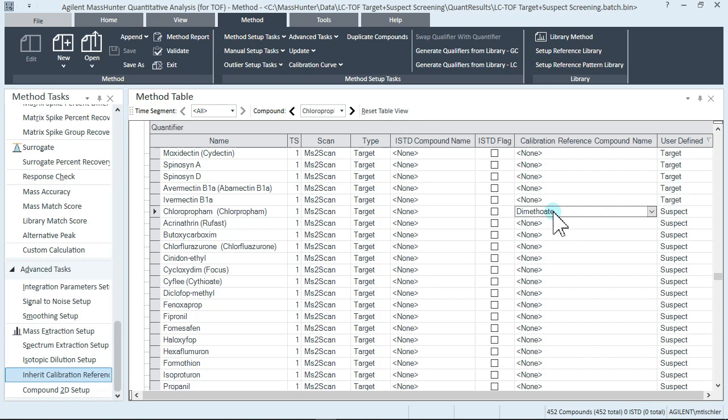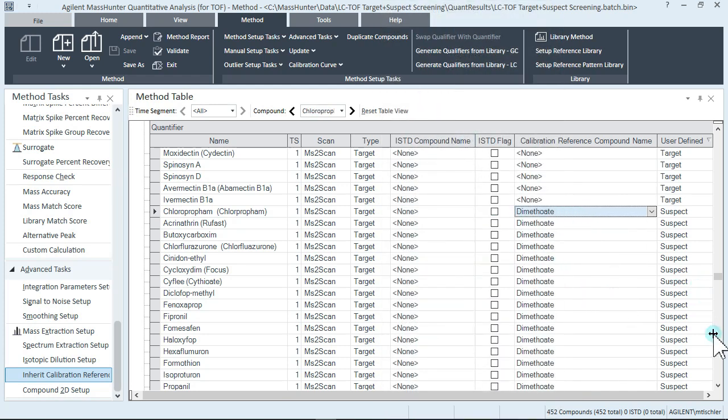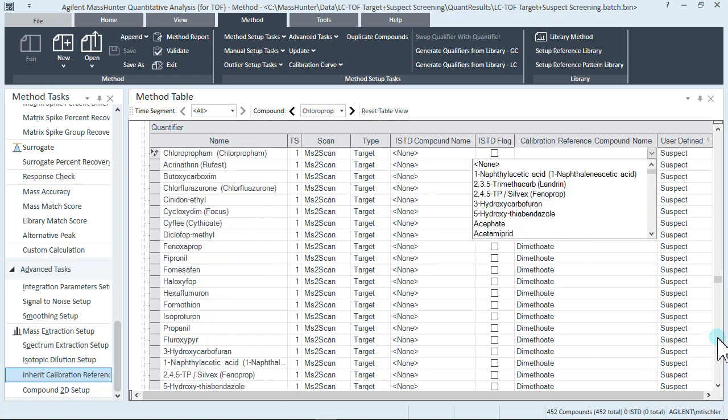I'm going to copy its calibration curve into all of these suspects. So I do that, and then I fill down, and I will get an order of magnitude estimate of what's there with that particular suspect. So that's inherit calibration reference. If you don't set that, then you won't get any final concentration set for any of those hits.